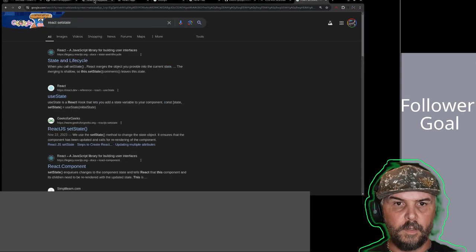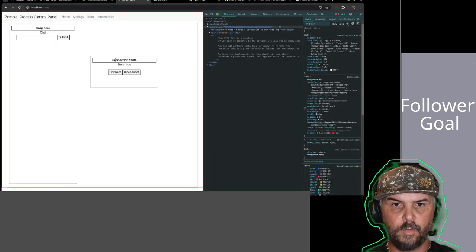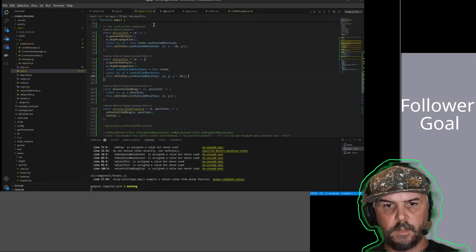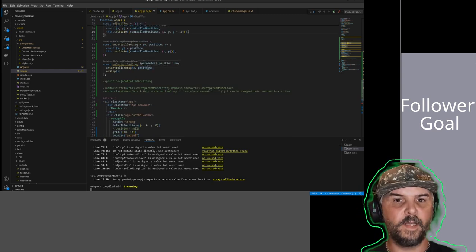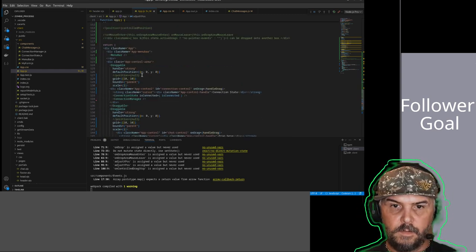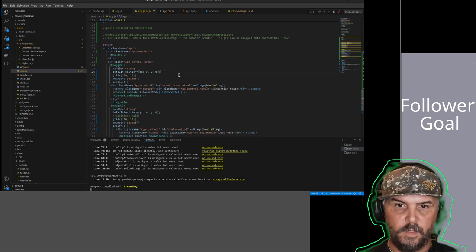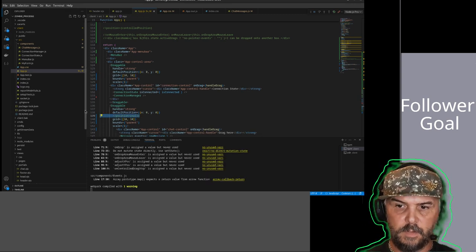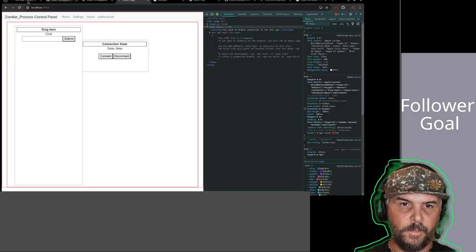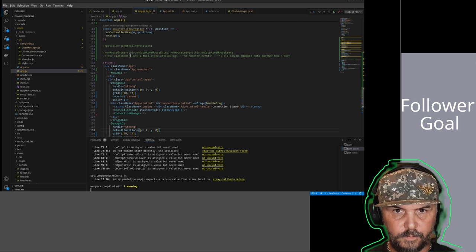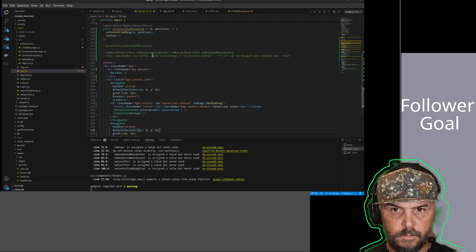Cannot read properties of undefined, reading onDropAreaMouseEnter. I thought I put that in there. onDropAreaMouseEnter. onDropAreaMouseEnter. It's right there. It's right there. So what are you talking about? You can't... Oh. Right. That's on me.